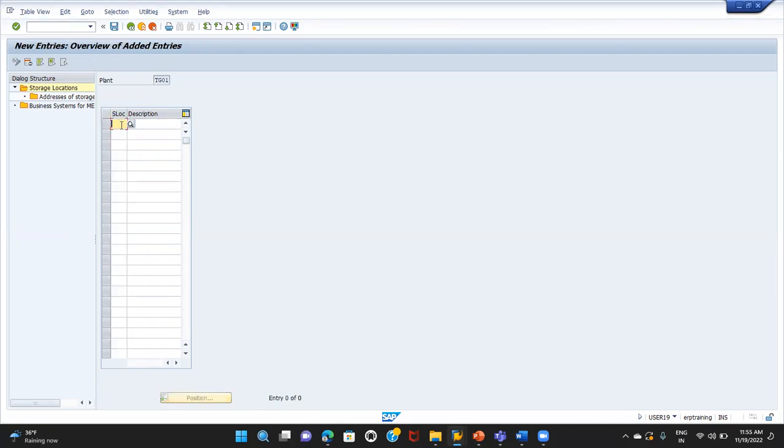Enter the 4-digit alphanumeric. I'm entering TG01 as a store location name. Enter some description, and save it. Store location.